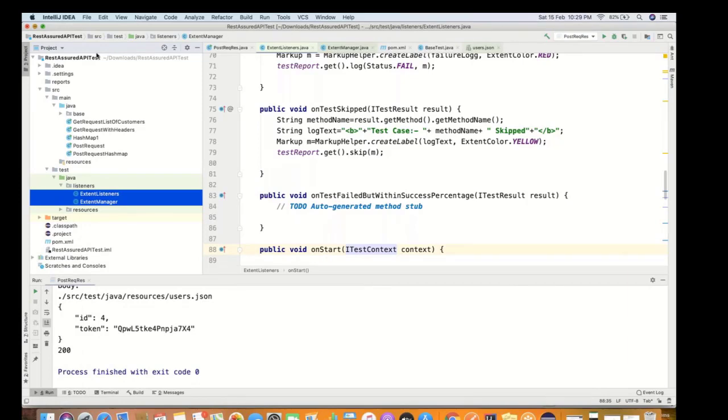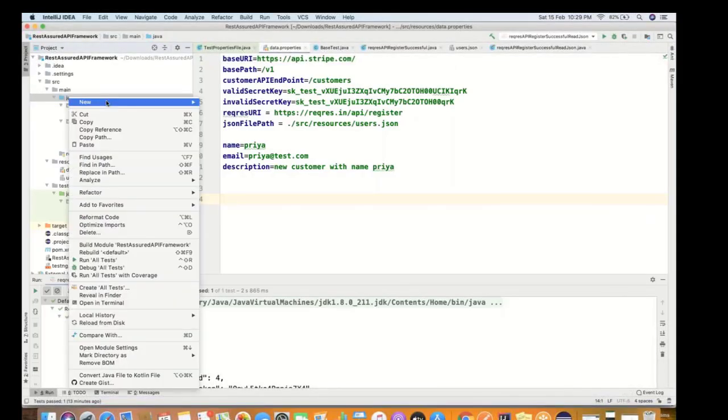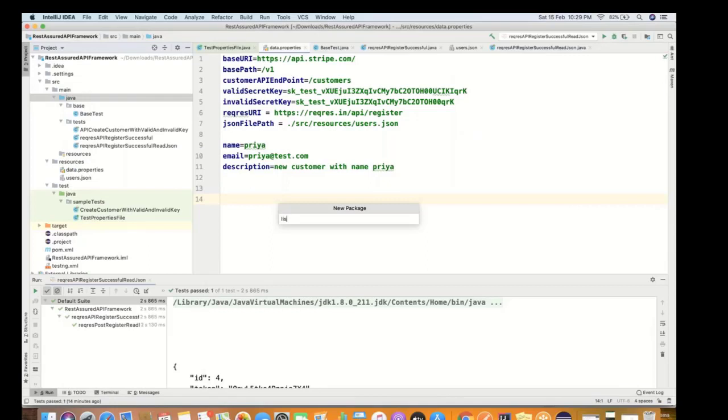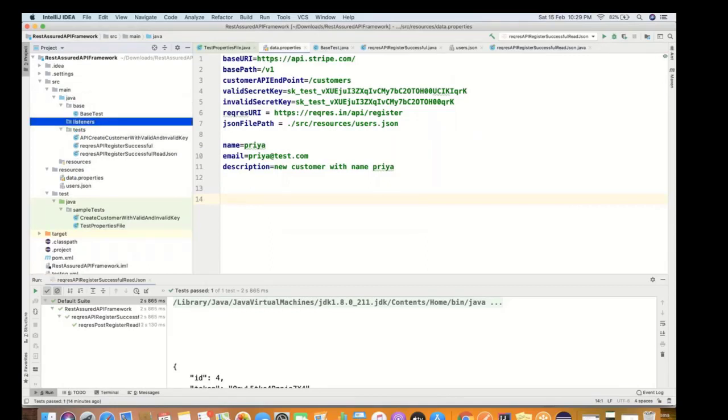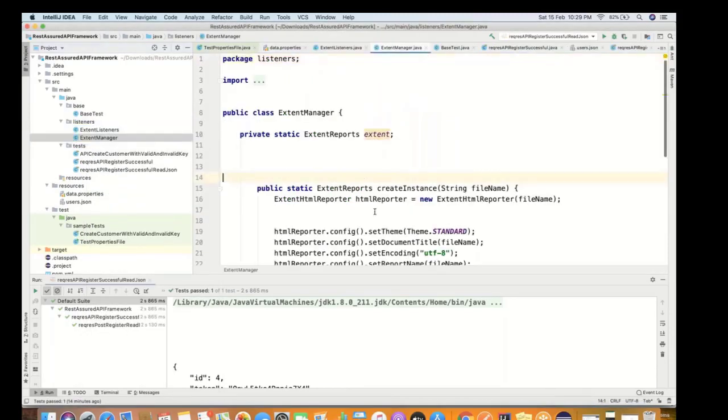I'll go back to the test, this is the framework one. I'll create a package here called listeners. Inside this, I'll paste these files. Pasted these files because we have already added this. Inside this, I have already added some details, and inside my pom.xml, I have already added this dependency. So I didn't get any error here.